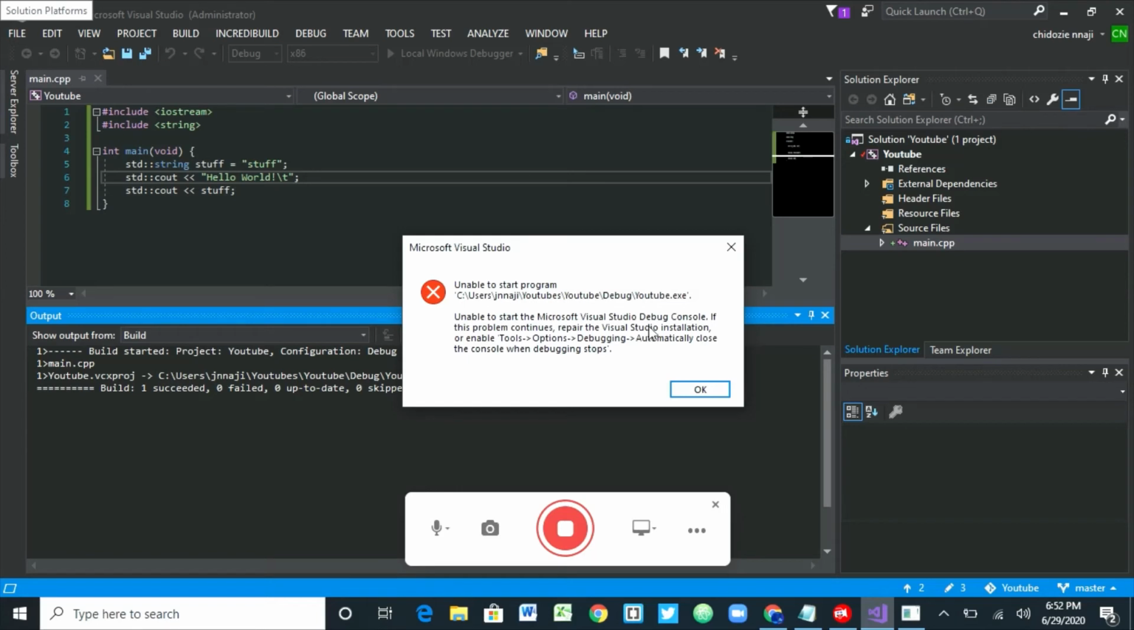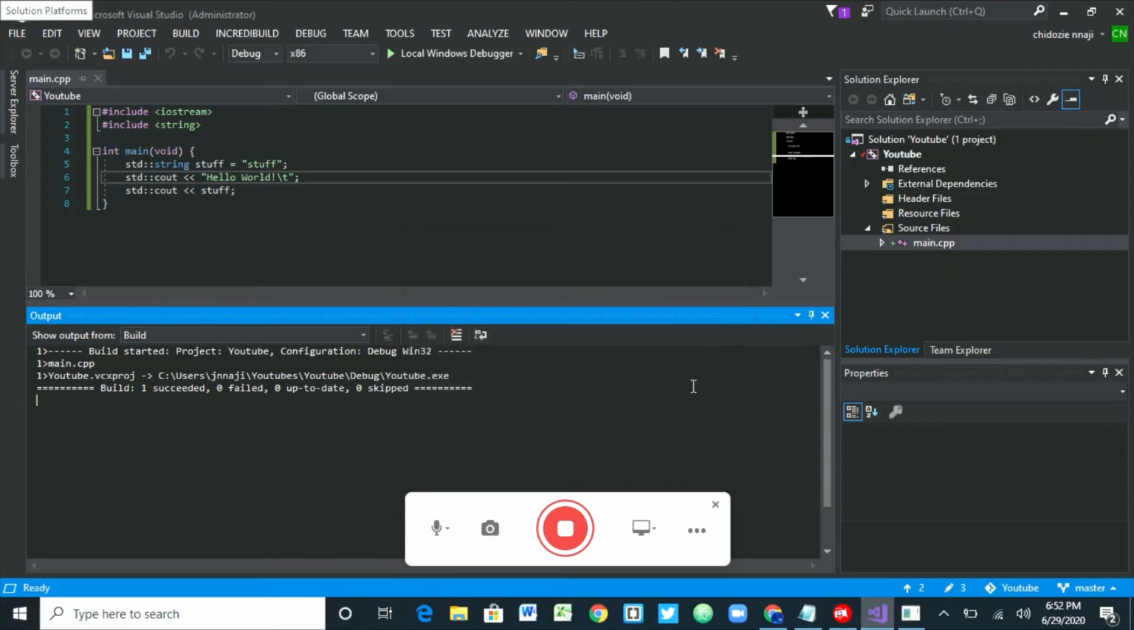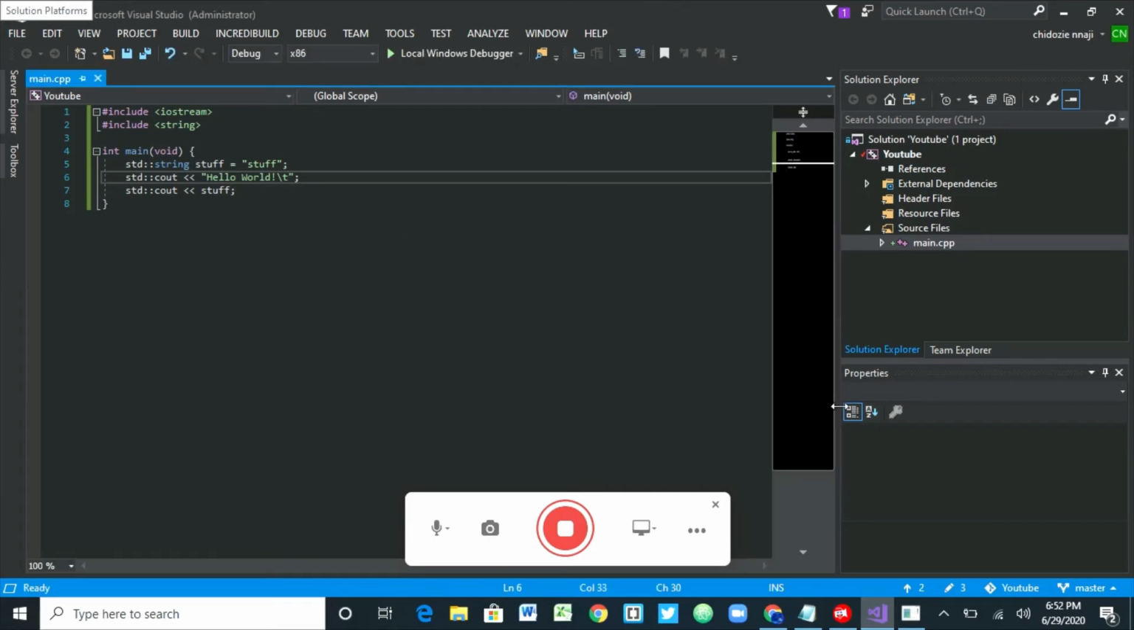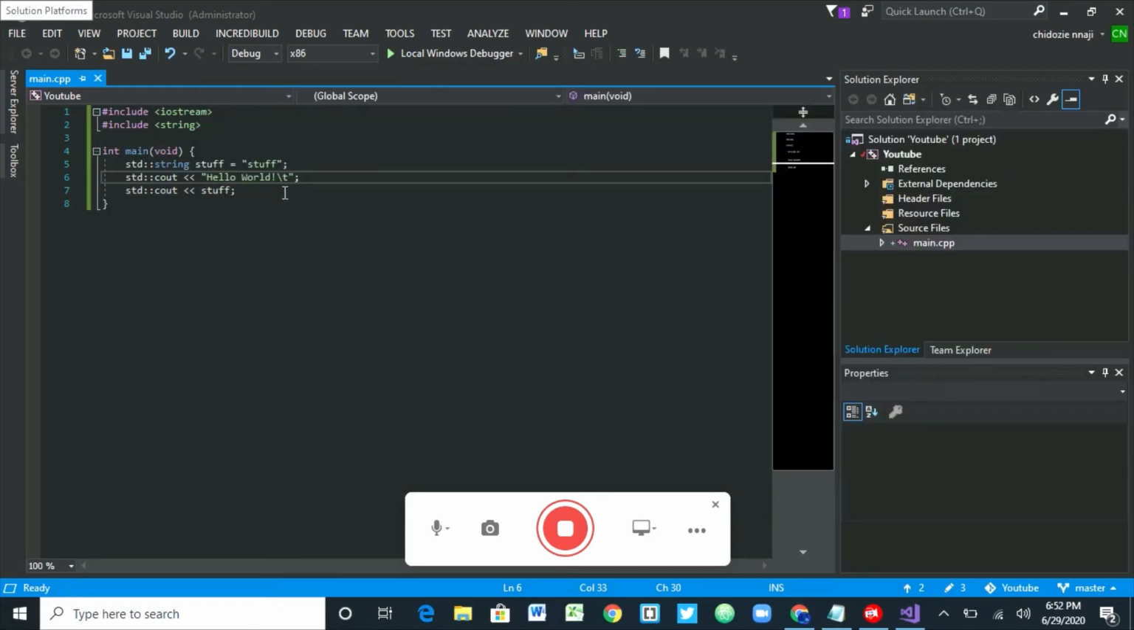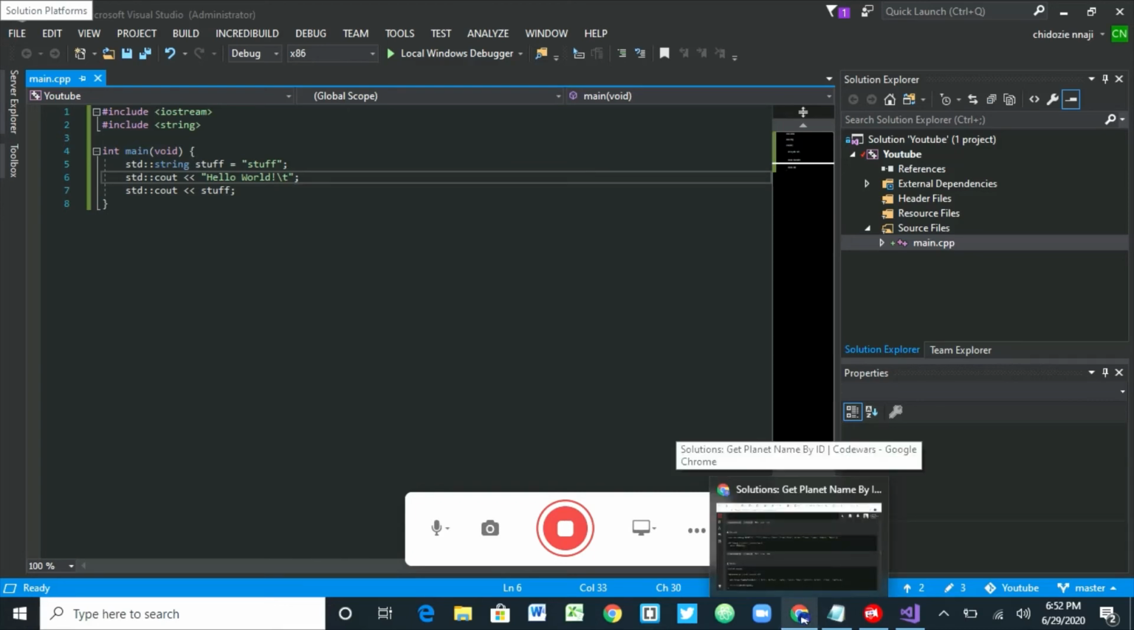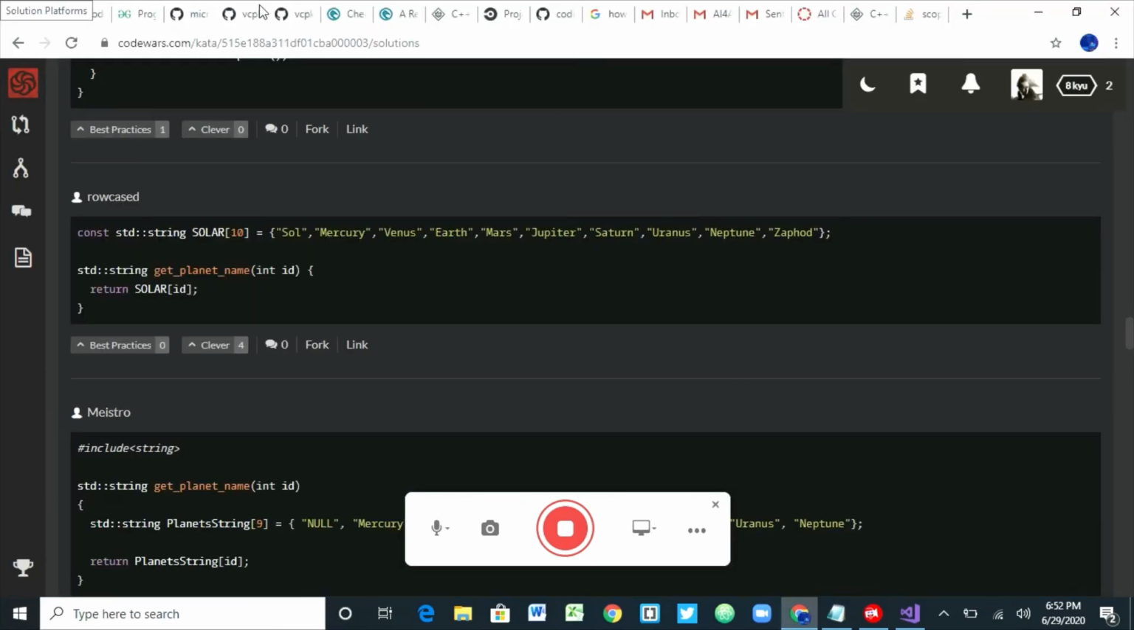Unable to start the Microsoft debug console. If this problem continues, repair the Visual Studio installation. Alright, so maybe this is not the right time to do this. But yeah, it should work. If it doesn't work now in this video, y'all should try it on Programiz. I think I can do it on Programiz. Where is it at?